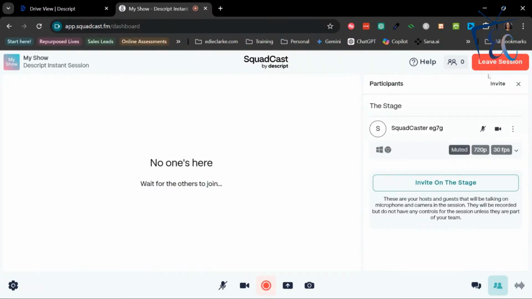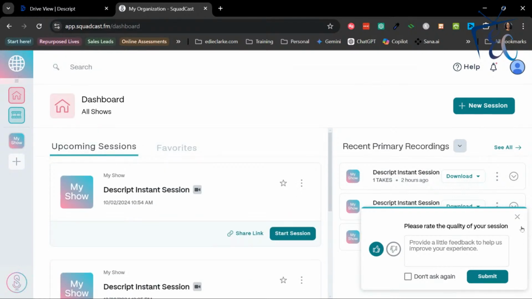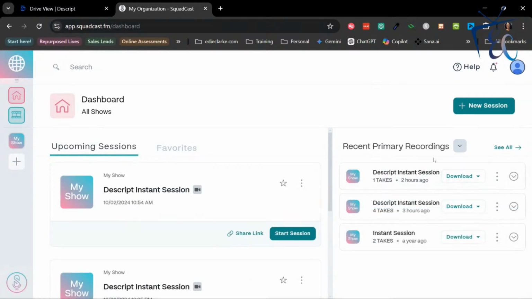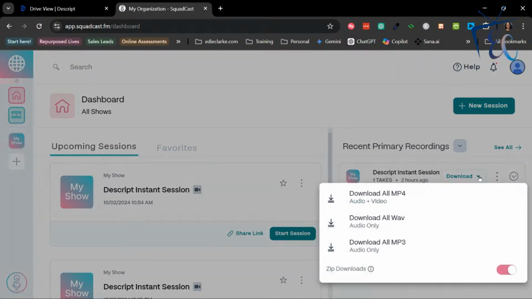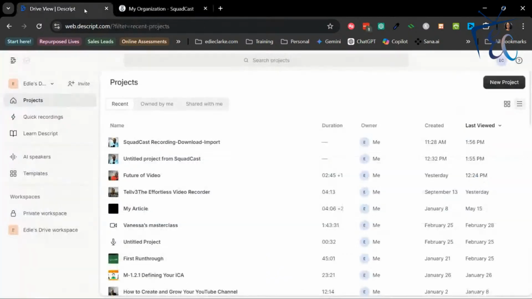to your computer. So I'm going to leave this session, and you can see here that I have previous recordings. You can download either the MP4, the WAV, or the MP3. And if you did multiple recordings per session, you can download all of them, or you can just download them individually. So I went ahead and downloaded them. These are the two. This one I downloaded and then imported.